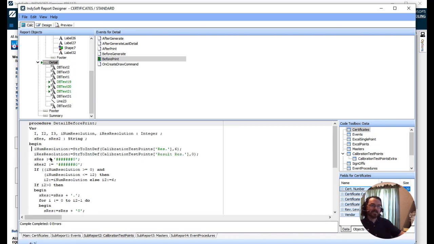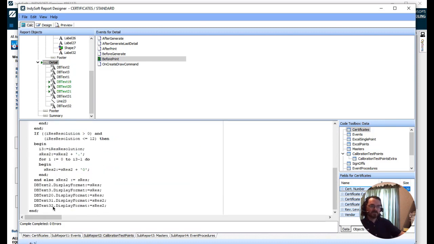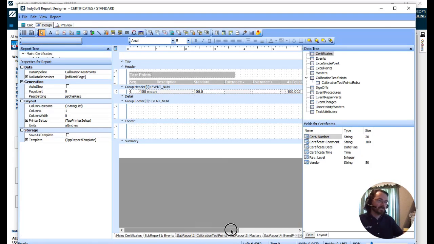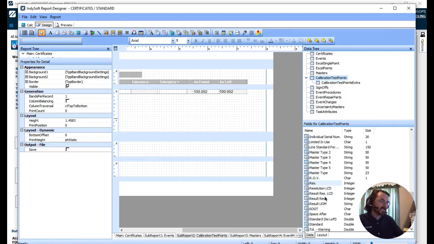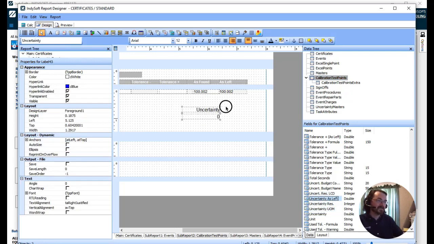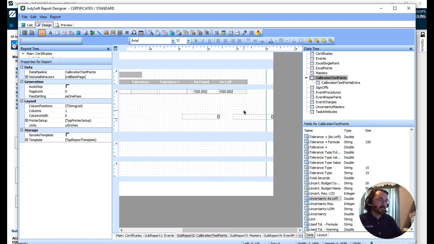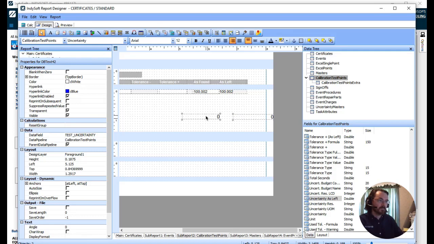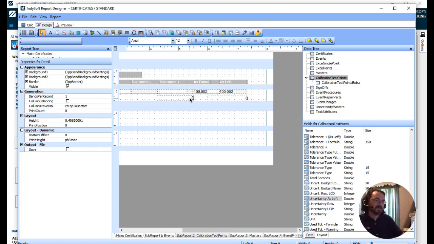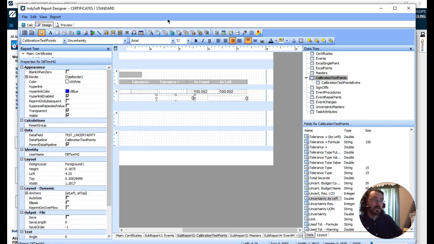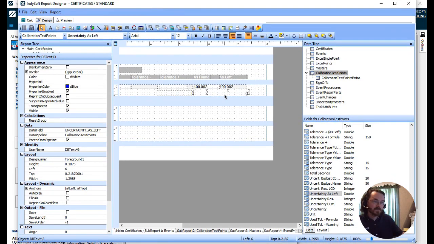The second thing is, even though it's a little more troublesome to add or remove these objects, if I add new objects, for example, let's say I decide I want my uncertainties added in, then I can drag in my uncertainty and my uncertainty as left. I'm just going to leave these at different fonts so it's easy to tell what's going on. But if you look at this, this is dbtext 42 and 43.